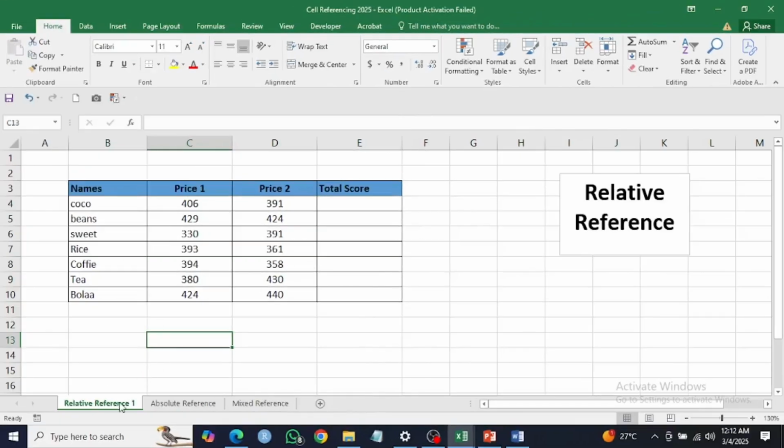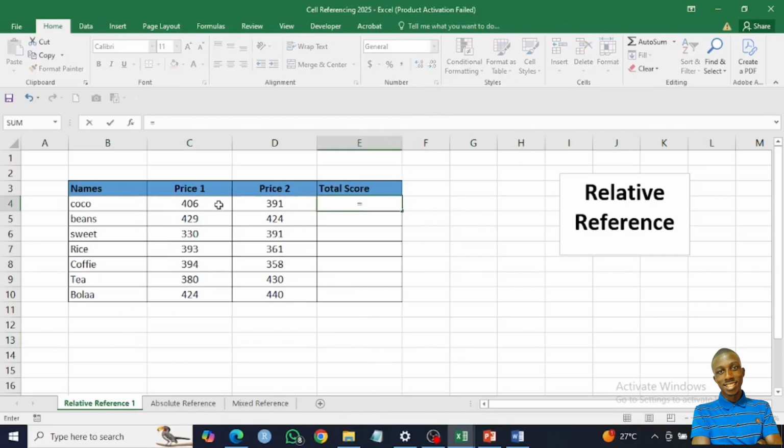Now, coming to this first sheet, which is the relative reference, we want to add these two prices of this product. We set equal to, and then we click on the first price, which is placed in C4, and then we press plus, and then we click on the second price, which is placed in D4. When you press enter, you see it has given us the total immediately. When I drag it down, I'm performing a relative reference. Immediately, you are seeing that it has replicated the formula automatically.